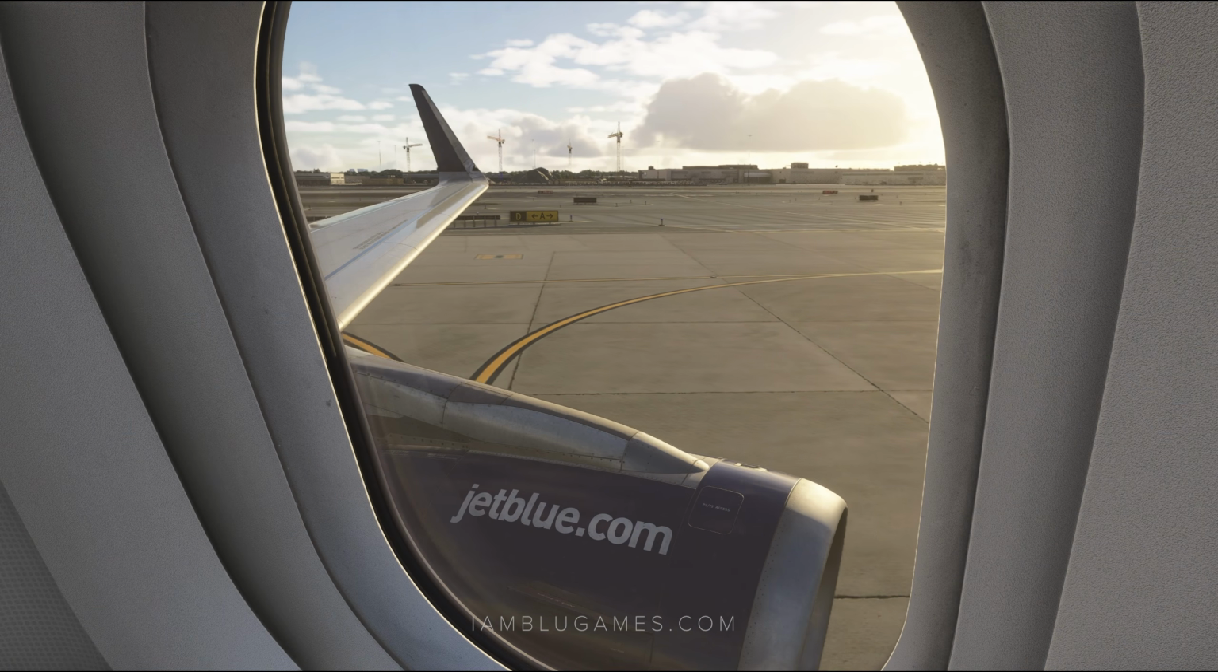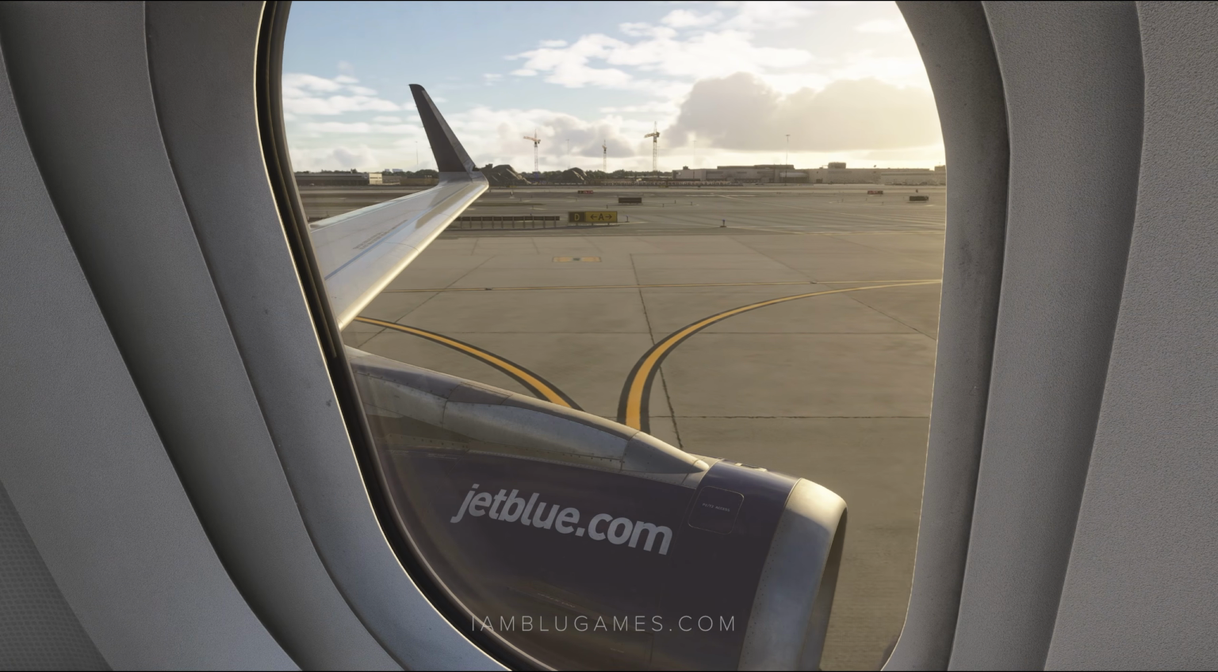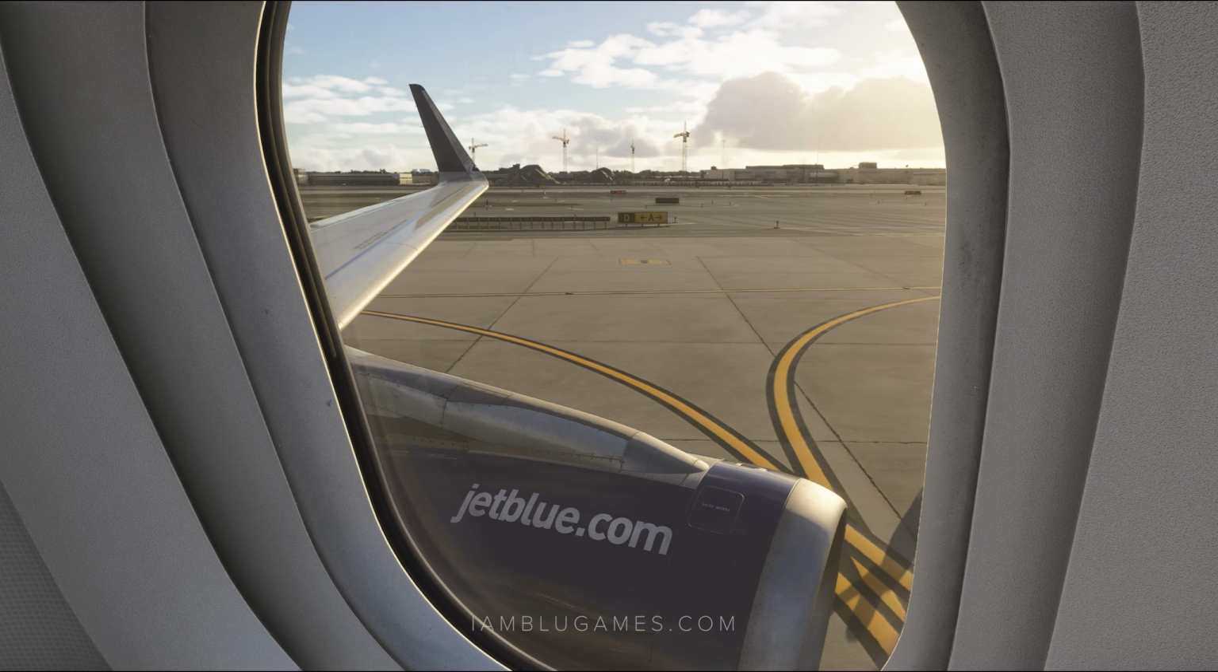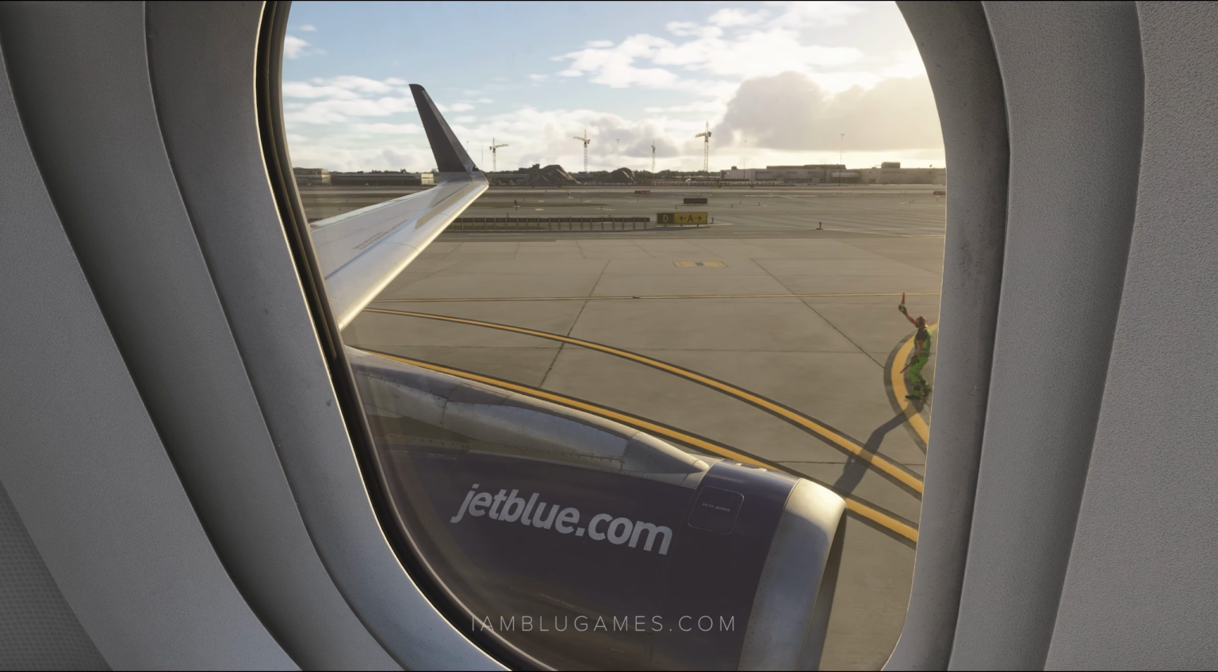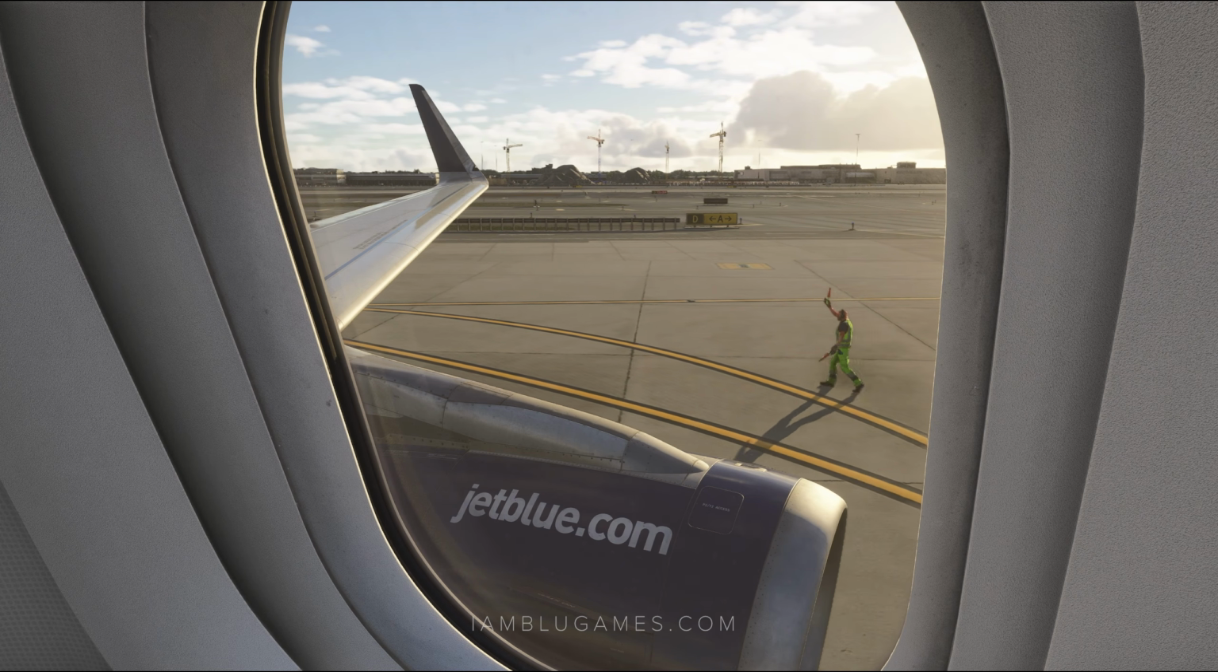Remember to secure your own mask before assisting others. For your safety, we also have life vests located under your seat. To use them, pull the vest out, place it over your head.